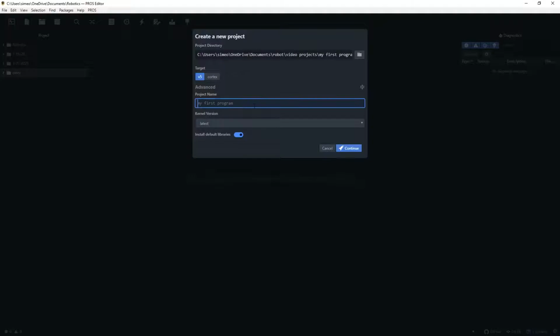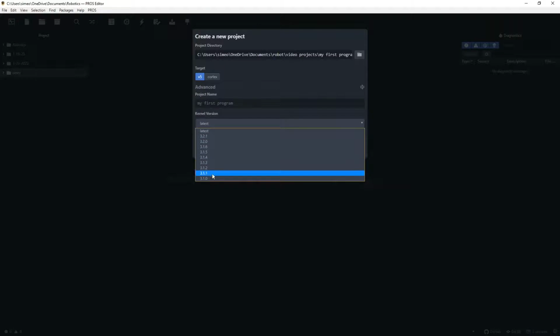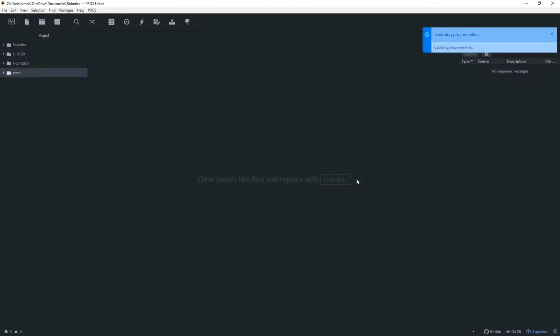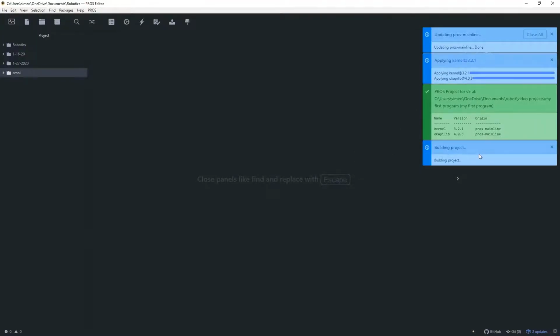You can technically change the project name here. Keep it as that, and you choose what version of Pros you want to use. Keep it the latest. There's no bugs with it right now. You can choose V5 or Cortex. If you're using V5, use V5. So we're going to go ahead and press continue, and it will start to create your project.